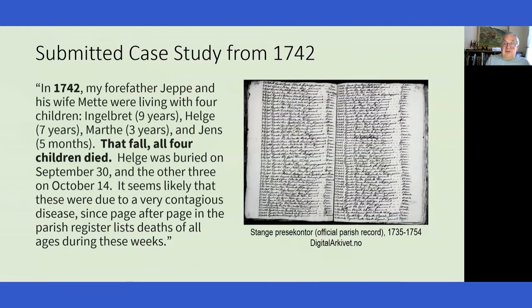The first case study dates from 1742, and in a matter of a little more than a couple weeks, 4 children in the family, aged from 9 years old to 5 months, tragically died. The question is, what can we say about these tragic deaths?